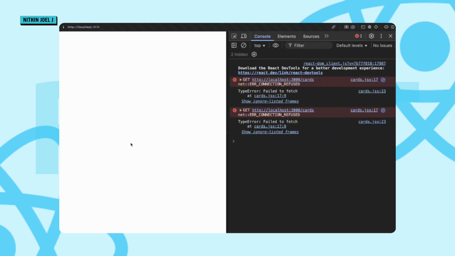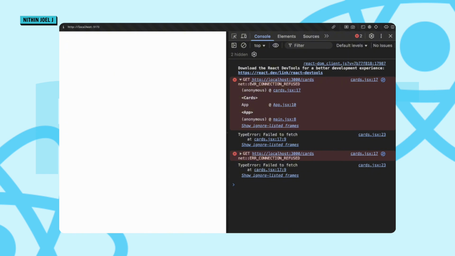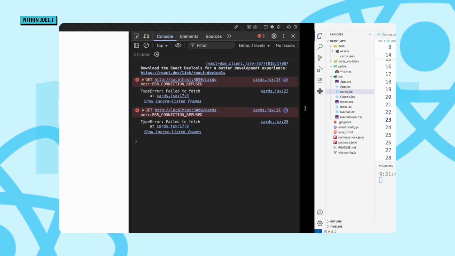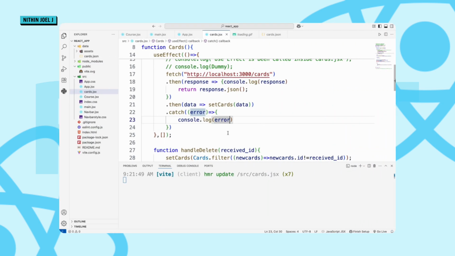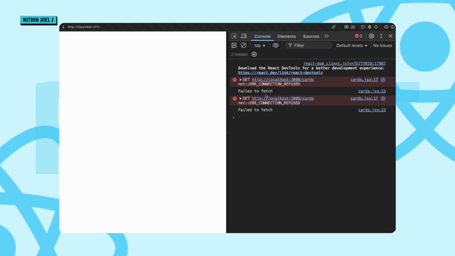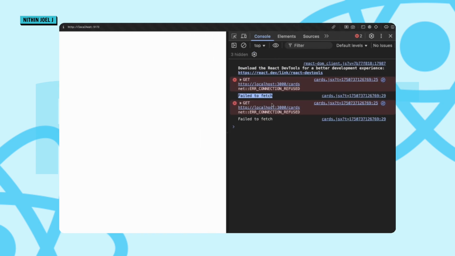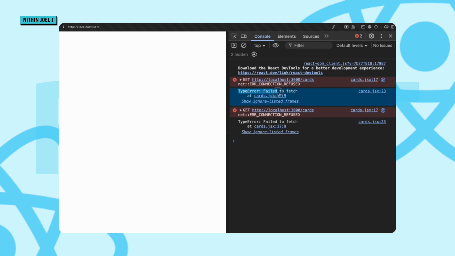So now you can see we are getting some errors over here. Actually this was the error which the console gave, and these errors are the ones which we printed in our console. Okay, so instead of this, let's print error dot message. Okay, it will just show what's the error. That's it. You can see failed to fetch. In the previous case it showed type error, failed to fetch, and where the error has occurred.